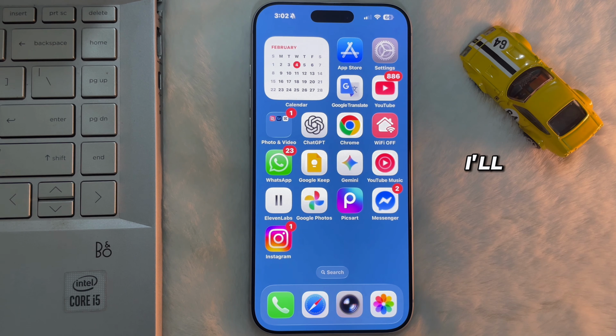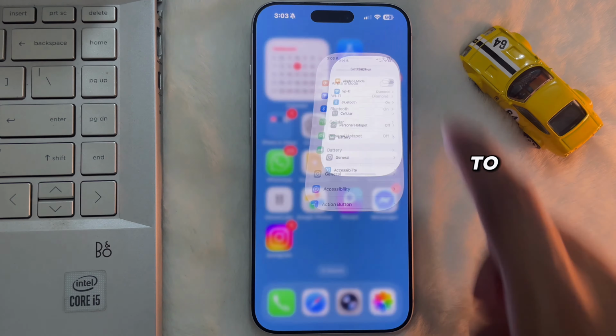Hey, in this video, I will show you how to block adult websites on your iPhone. We are doing this to keep browsing safer, especially if kids use your phone or if you simply want fewer distractions. To do this, all you have to do is unlock your iPhone and go to your iPhone settings.